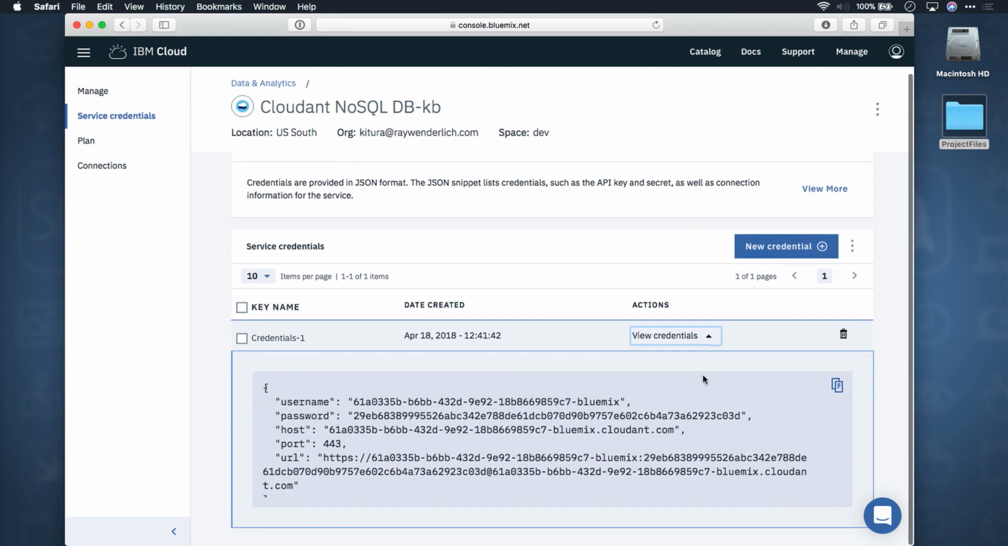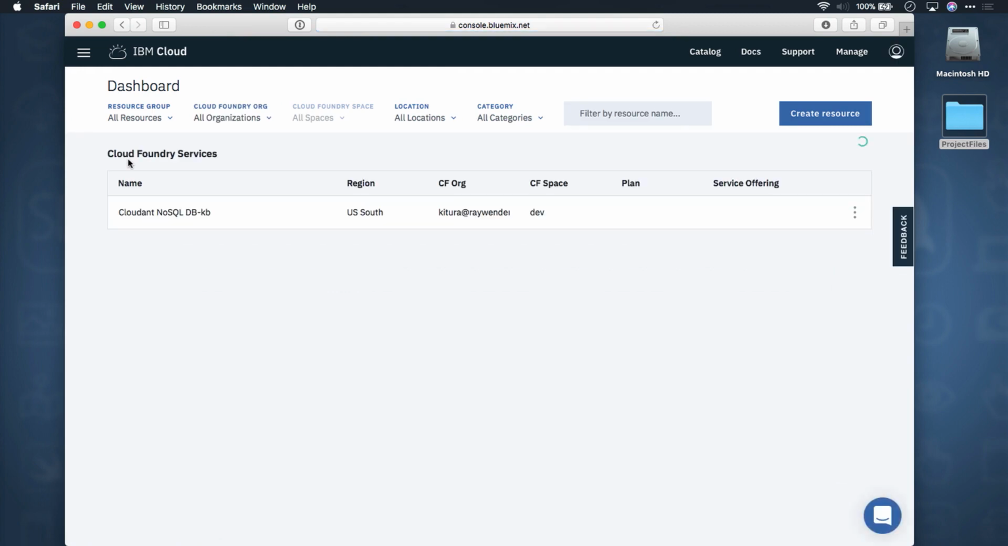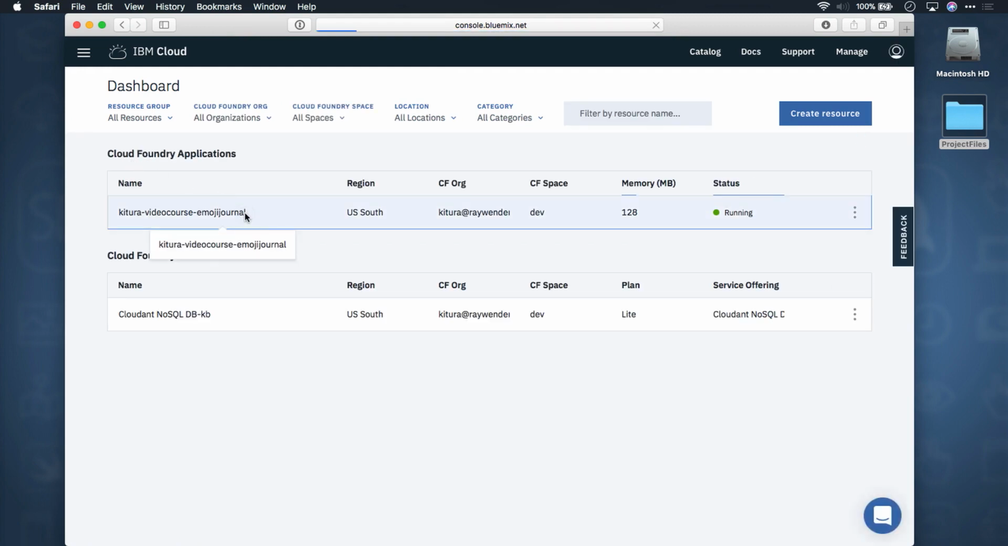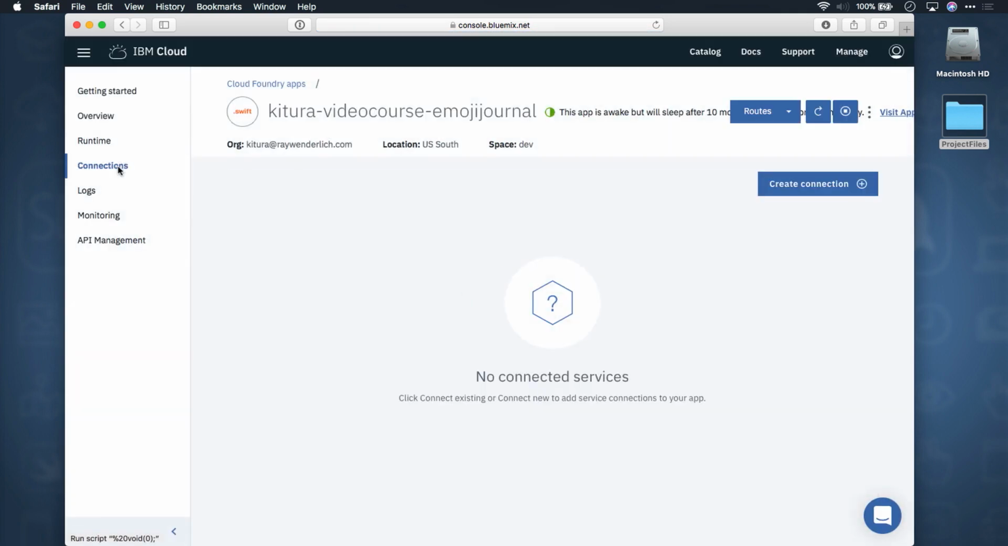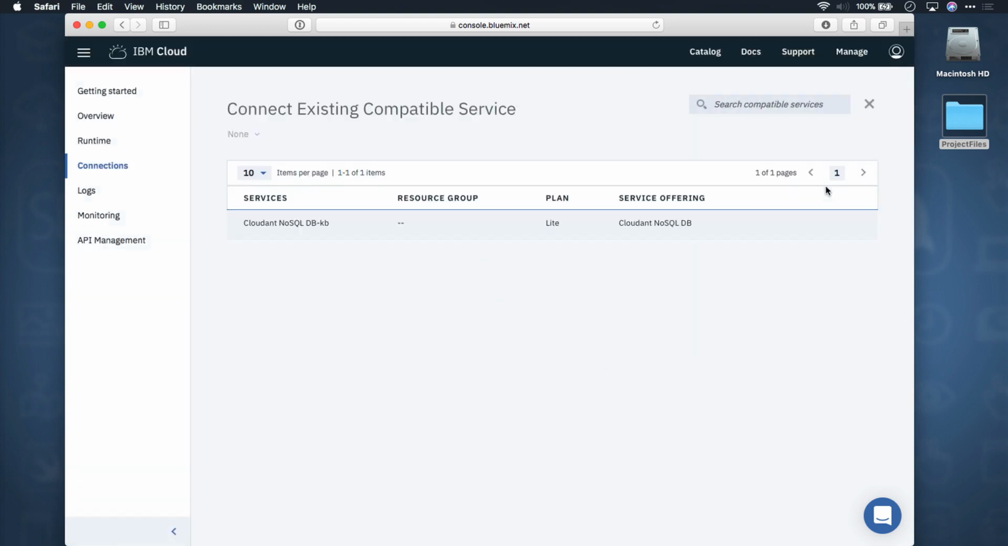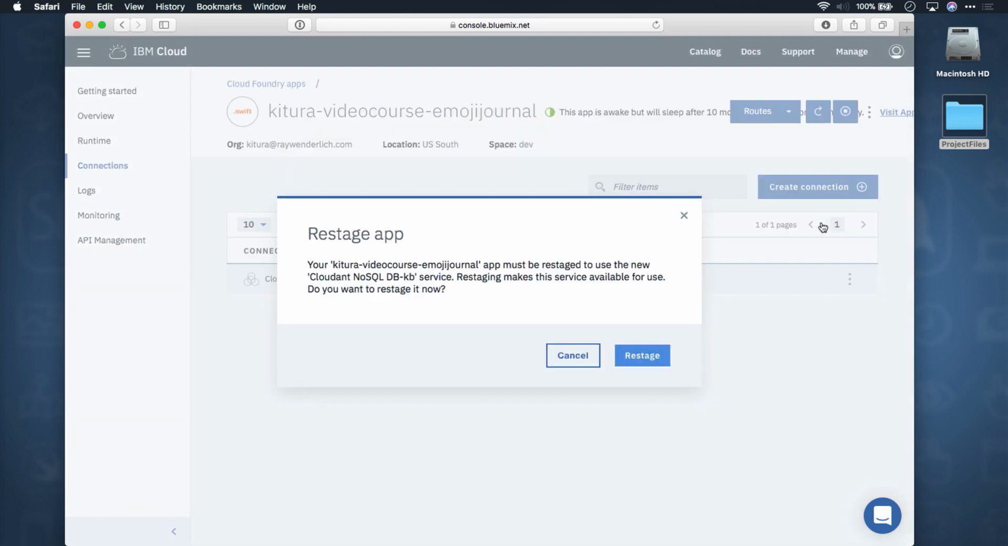Before you can put these credentials into your application, go back to your dashboard on IBM Cloud. Click the bar for your Cloud Foundry application and click Connections on the left-hand bar. Click the blue button to Create Connection in the upper right-hand corner, and find the same Cloudant database instance that you just created. Hover over the right-hand side of the bar and click Connect when it shows up. You'll get prompted to restage your app. Click Restage and the application will take some time to start back up.